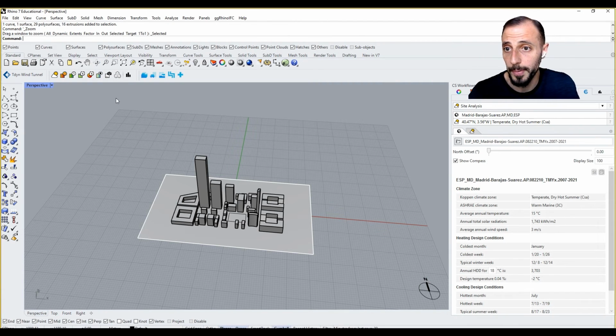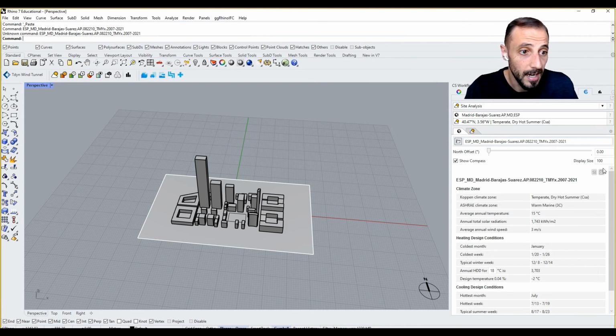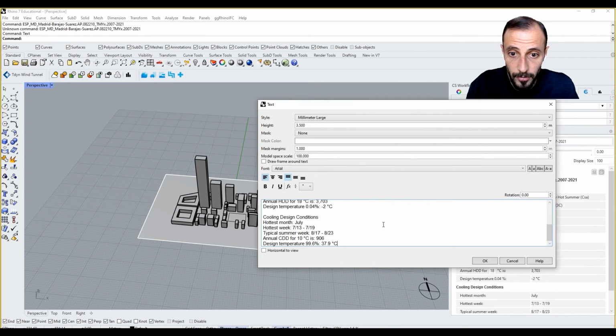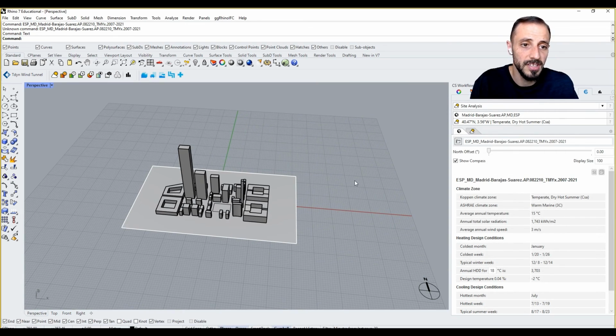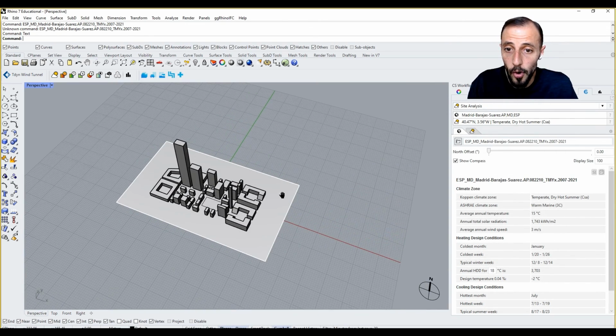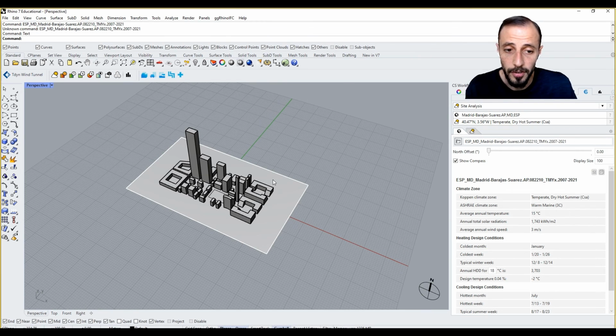I think if you copy text, you can paste it if needed. You can copy this text, and if I grab a text component here and paste it, you can always include this information in your apps as well.